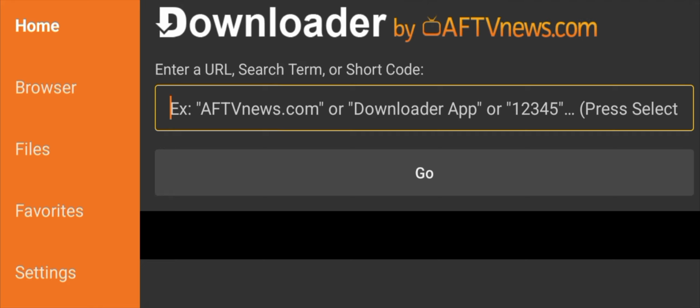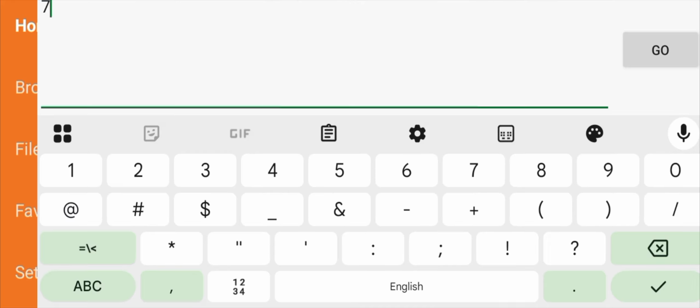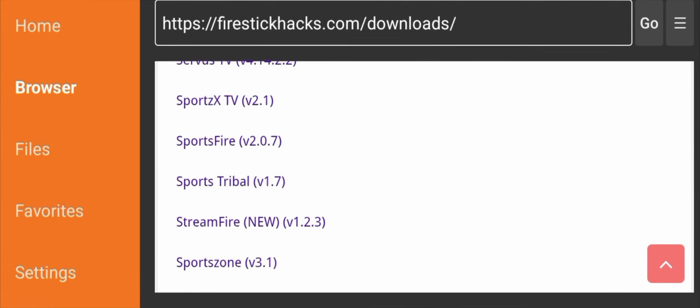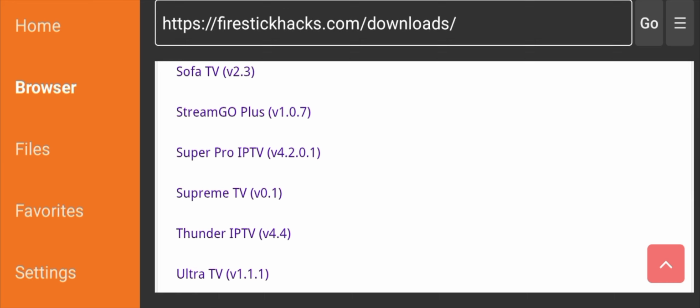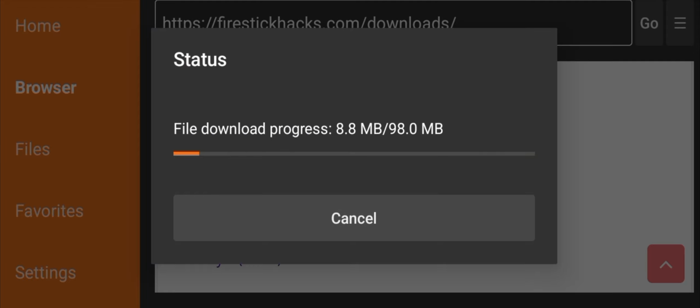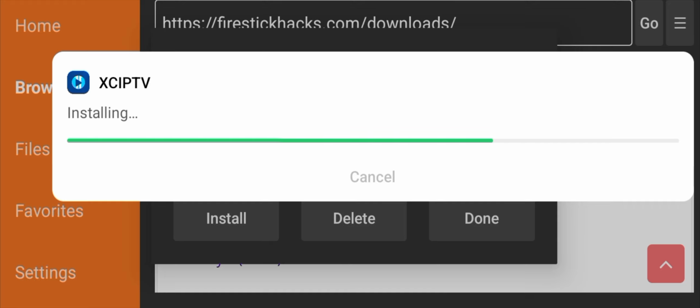Let's start the video. First of all, open the Downloader app and put that code in the search bar: 730116. Wait for 5 seconds. After that, you can go to the next page. On this page, you can see many apps. So find XCIPTV Player and press on it. After that, XCIPTV is automatically downloading. Just wait for it to download. After download, install and open it.